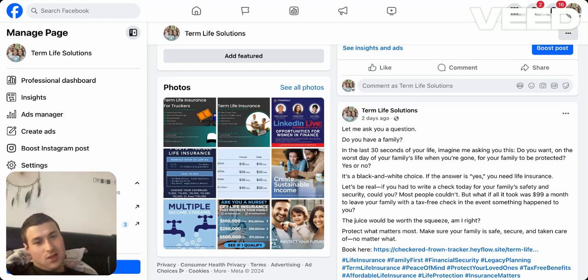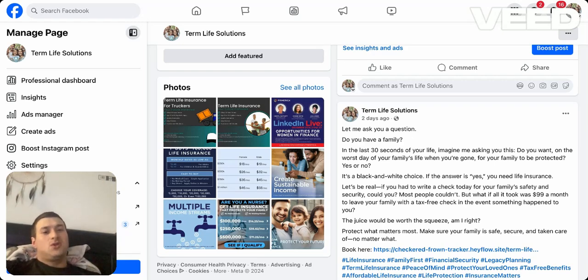Now, whatever you're selling, could be IUL, could be whole term. Young people like cash value, so that's always a great way. You really show them how they need it. They don't want it. They need it.